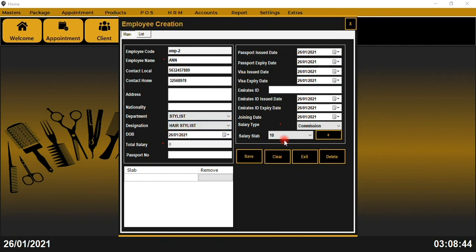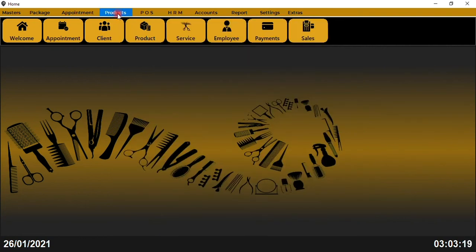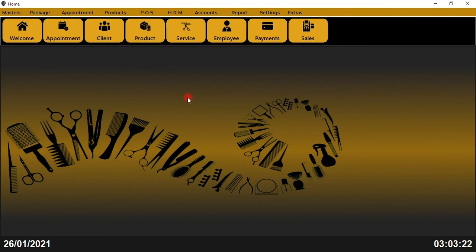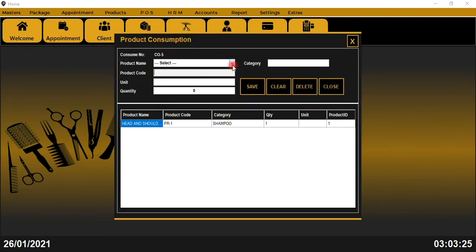So if a commission is paid to a person, he'll get according to the slab, and that is what it is. Now here I'll talk about the product consumption, right? This tab will help you see how much is actually consumed in the salon and how much is left in the inventory. So I'm writing salon shampoo 100 ml which has been consumed, right?